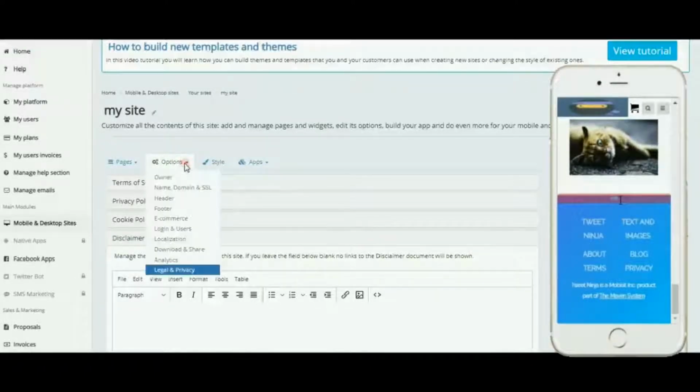Alrighty, so those are the options, from the owner, name, header, which is one of the important ones. Footer is also important. Our e-commerce system is incredible. Login and users, localization, download, share, analytics. Alrighty, that was a little bit of a longer one, but that is your options.